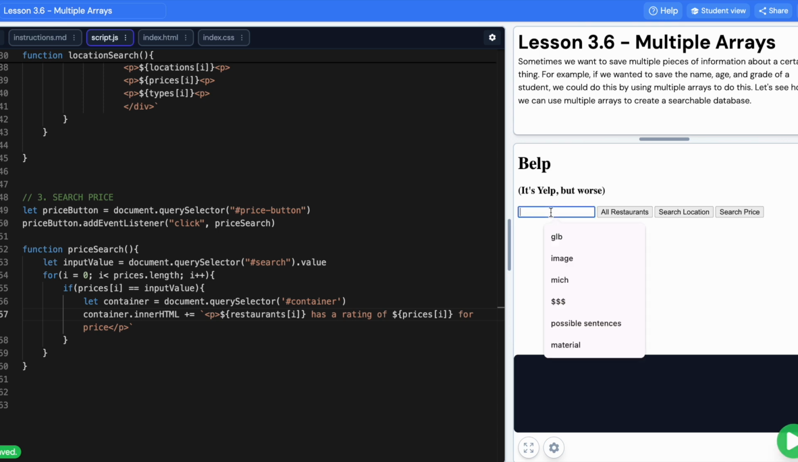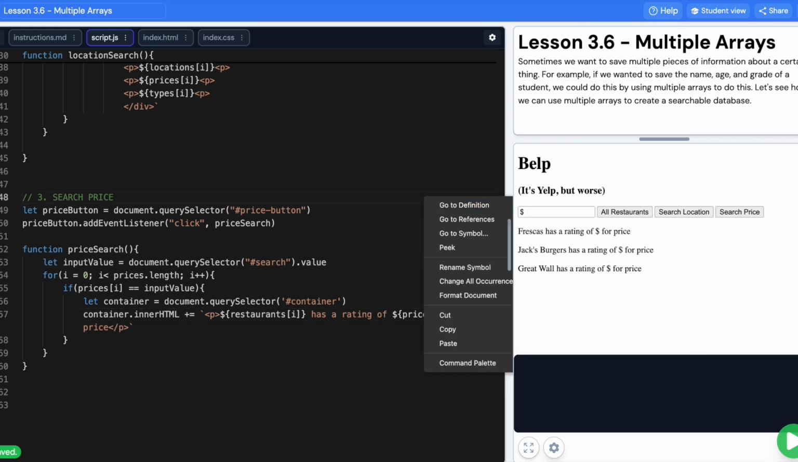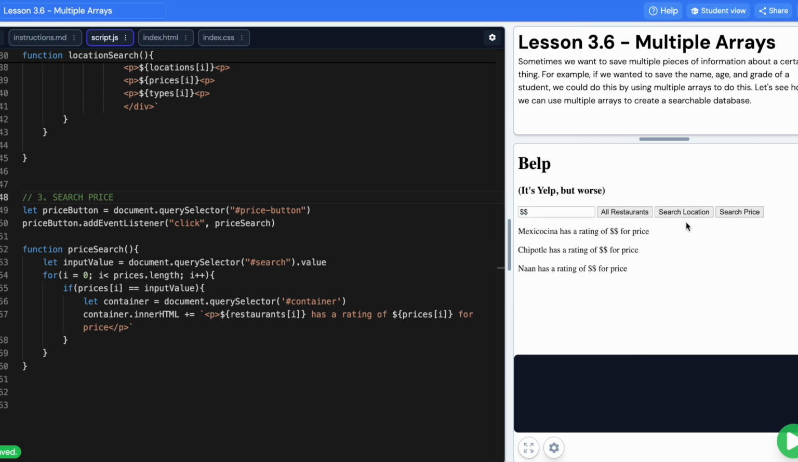Let's do 1. Okay. Search price. Fresca's, Jack's Burgers, and Great Wall. All right. Let's say we did 2. Search price. All right. It's all working.